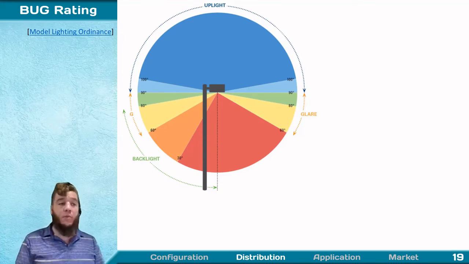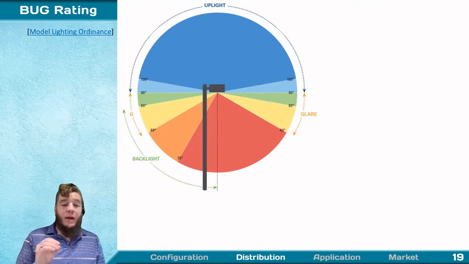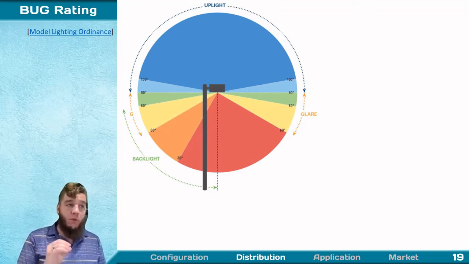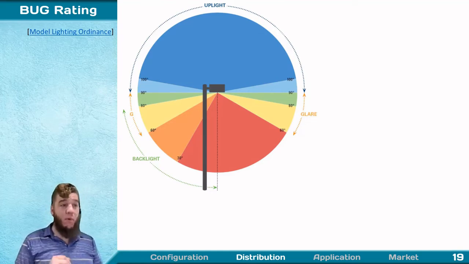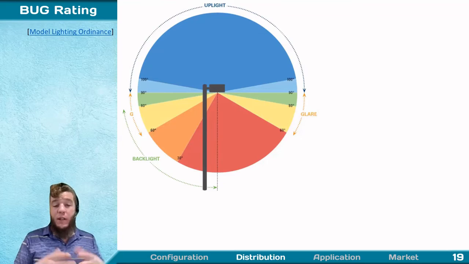So in other words, the BUG rating is typically used to classify exterior luminaires only. So specifically, usually that's going to be like road lighting or path lighting. So all the area floods, this becomes really important for, as well as a lot of exterior site lighting. So things that are mounted on the facade of your building, for example.